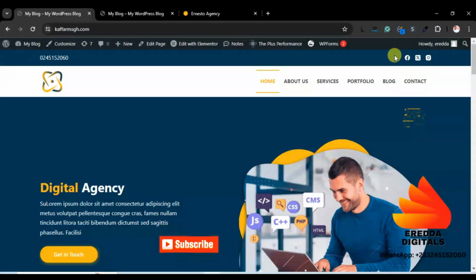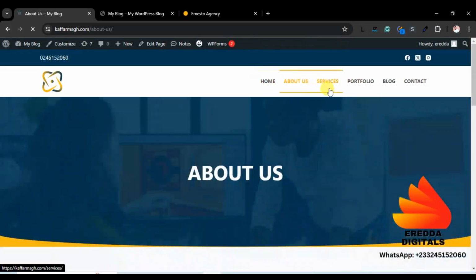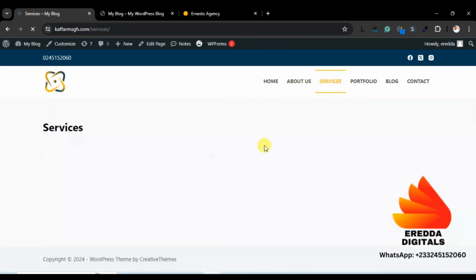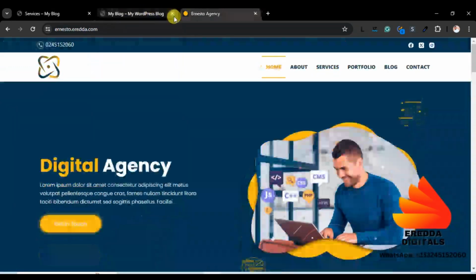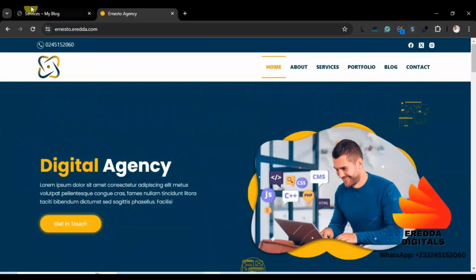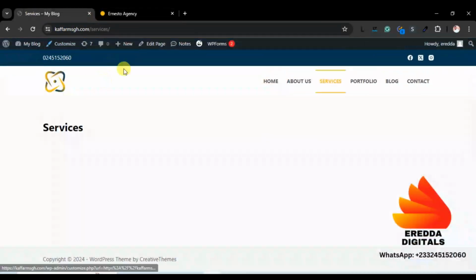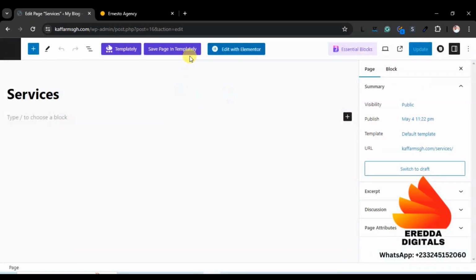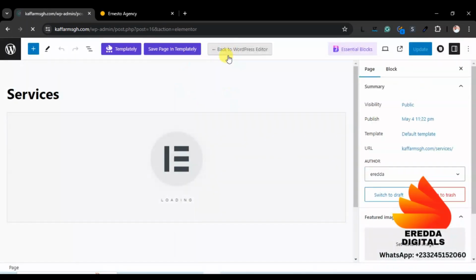Now we are done with the home page and about page. The next page that we are going to look at, how to design, is the services page. Right now I'll first close this. This is our sample site. So I will first click edit page, edit page first before I select edit with Elementor.